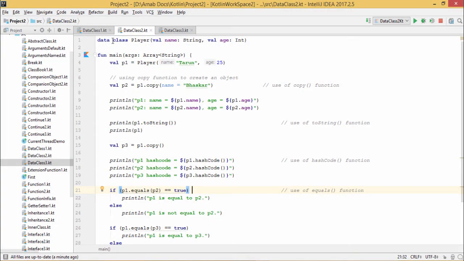Here we have defined one data class, and the name is Player, having two fields. One is name of type String and age of type Int. Here we have defined one object of this data class, and the name has been passed as Tarun and age as 25. We are going to make another copy of P1, and that has to be put into P2. So P1.copy, we use this particular method of the data class. So name is equal to Bhaskar. Here we are going to update the name with Bhaskar, but age will remain 25.